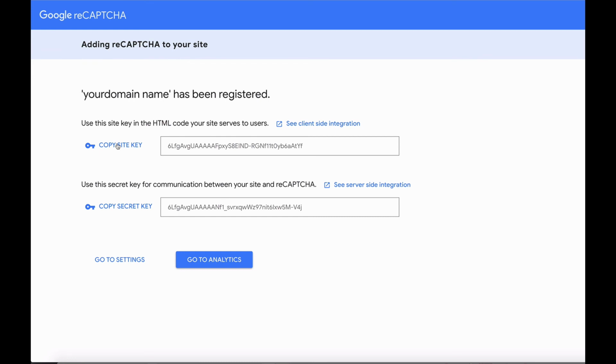Done. Now you can copy the site key and secret key and place them on your site.